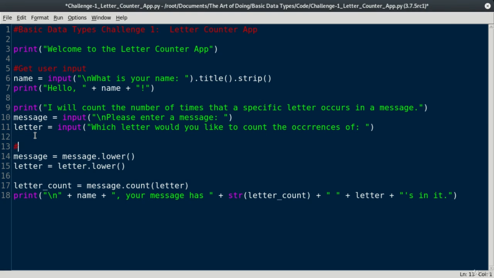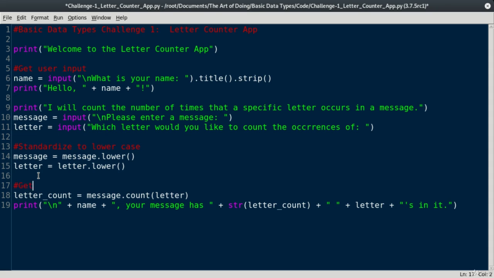I'm going to add another comment here, to say standardize to lowercase. I like to put some comments, and I'm going to put a comment here, get the count and display results. So I think this here looks like a really nice program. So let's test this. Let's test this and see if this runs nicely.